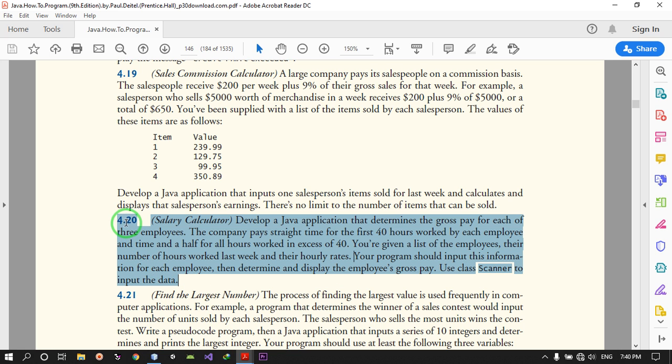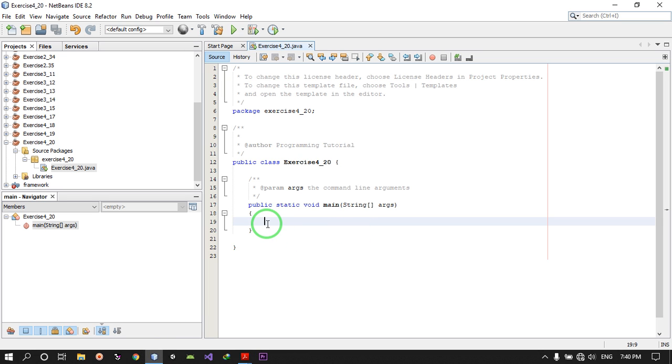In this video I want to solve question number 4.20, and the question is a salary calculator. So let's start. I have read it and extracted the variables. I have it on my next screen. First of all, we need a Scanner class.